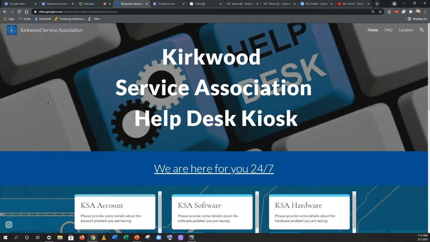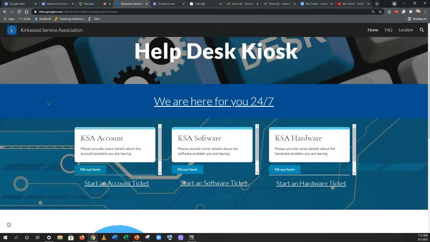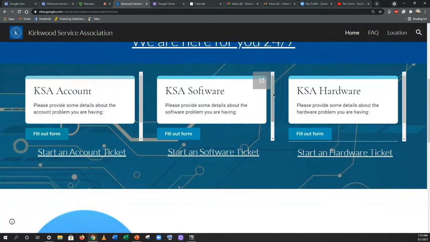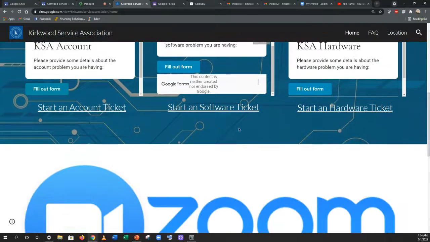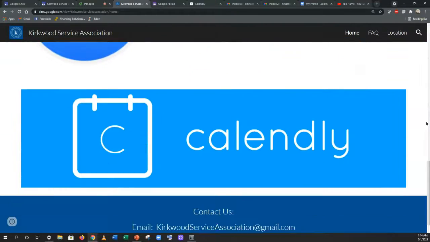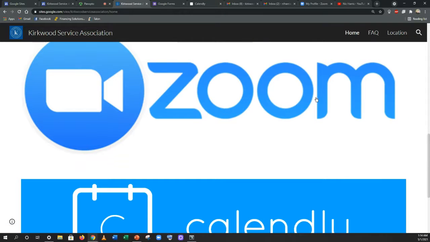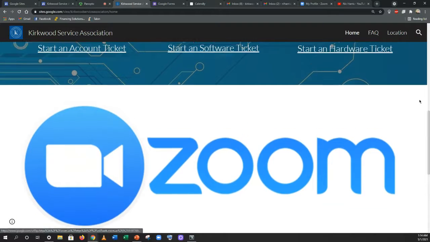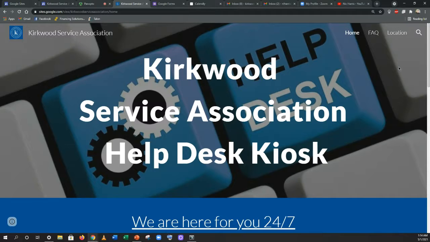From this homepage, you can submit ticket requests for any account, hardware, or software issues from these links right here. And then we do partner with Zoom and Calendly for both video conferencing options with Zoom and scheduling with Calendly. You can set those both up with your active Gmail account, which is the preferred email client for all our Kirkwood Service Association end users.